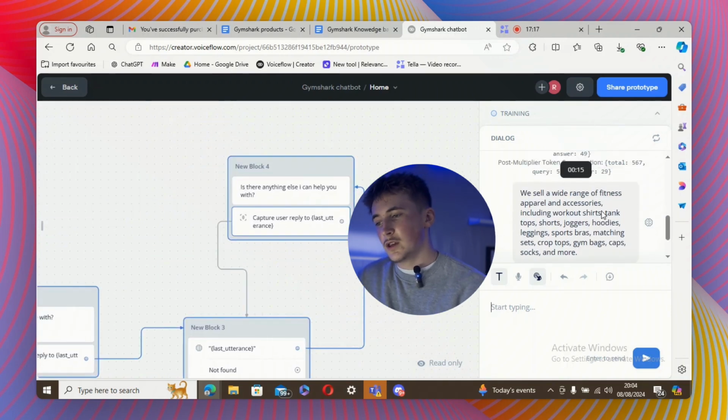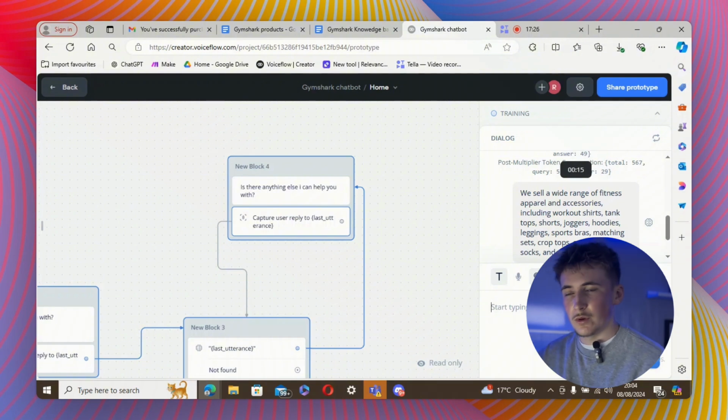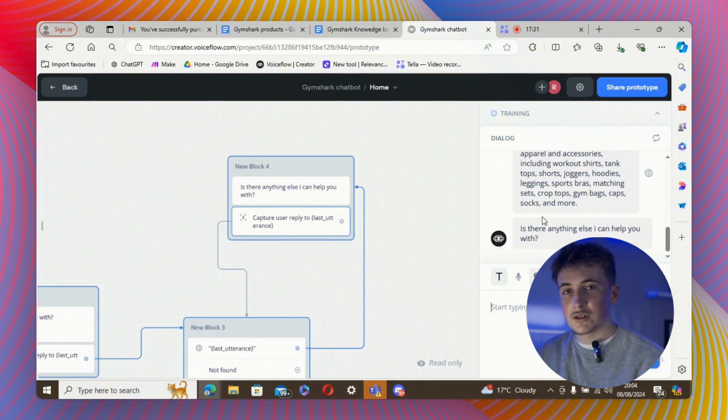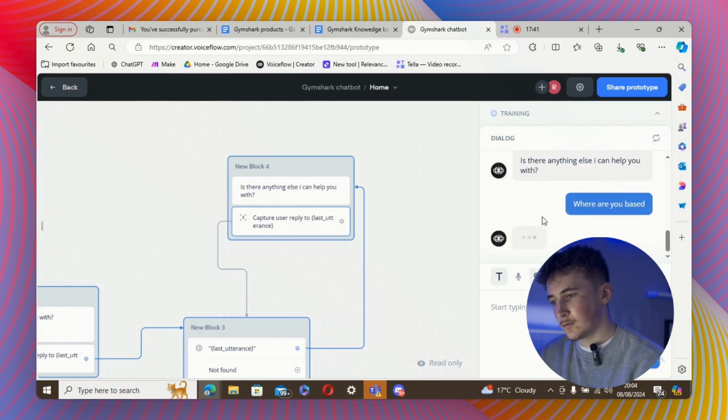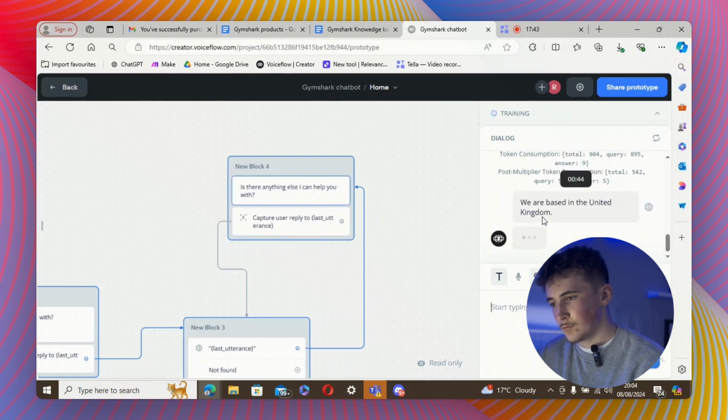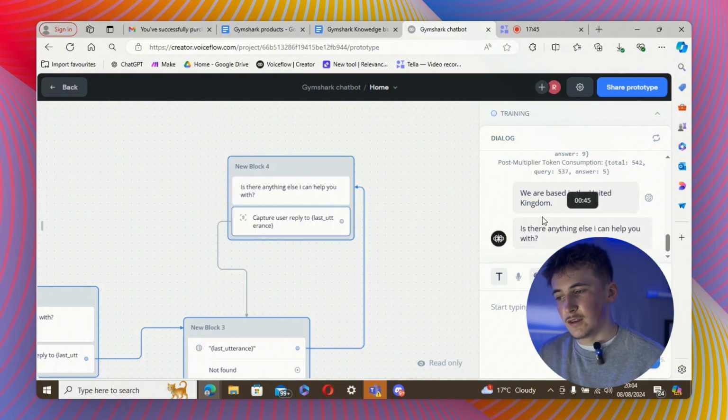And there you go. So you can see it starts with "we". That's what we want. Let's ask it one more question just to see if it works. We're going to say, where are you based? We are based in the United Kingdom. Is there anything else I can help you with? So that's working perfectly.